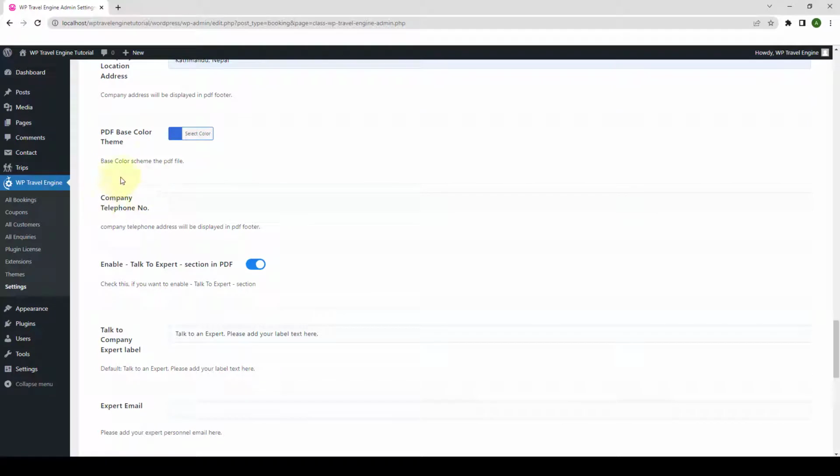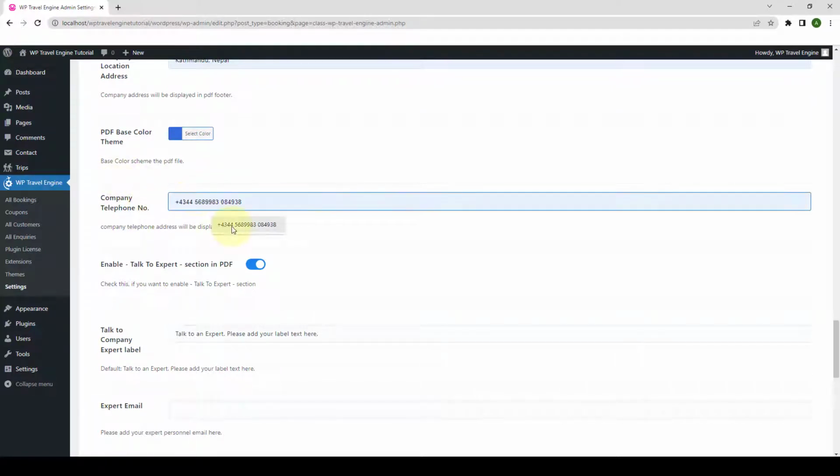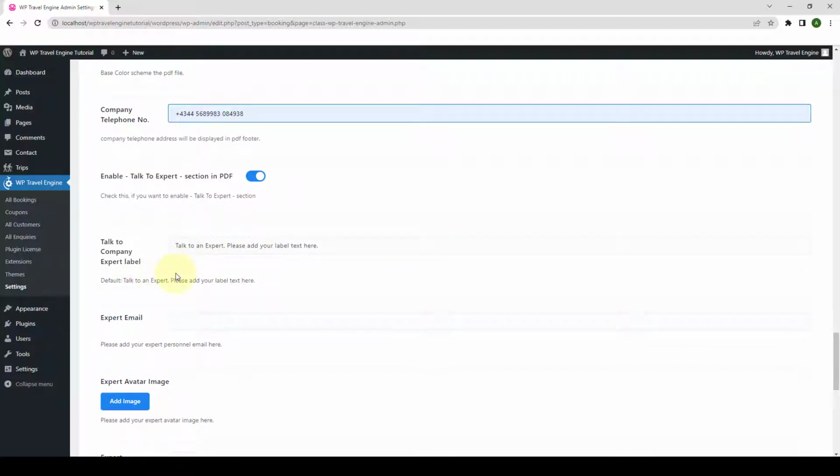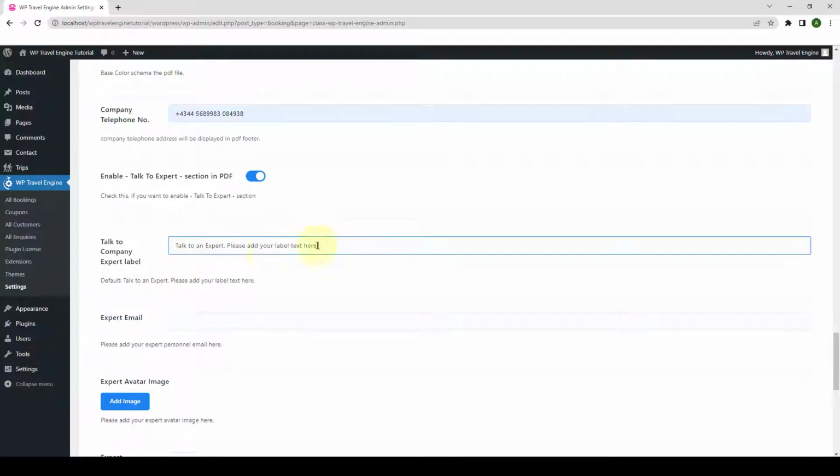Then you can add in the company telephone number. You can also enable or disable the Talk to Expert section. If you want to allow your visitors to be able to talk to an expert, someone they can reach out to if they have any issues, then you can enable this option. You can add in the Talk to Company Expert label from here. This is the default label. I'm going to leave it as it is right now.